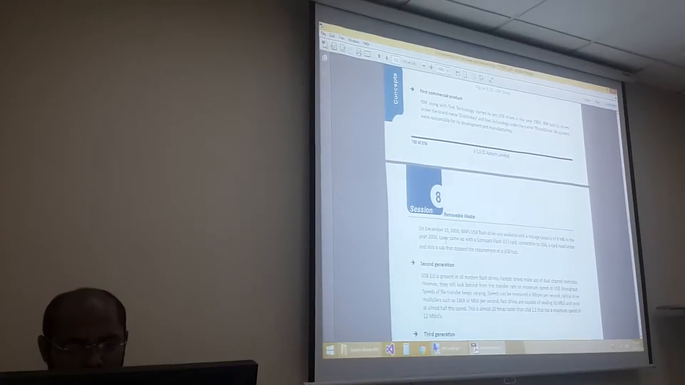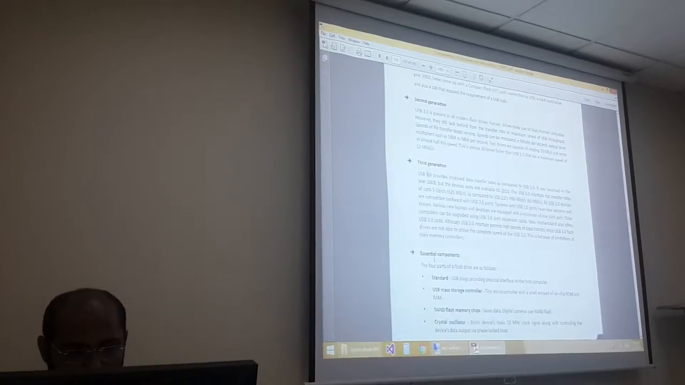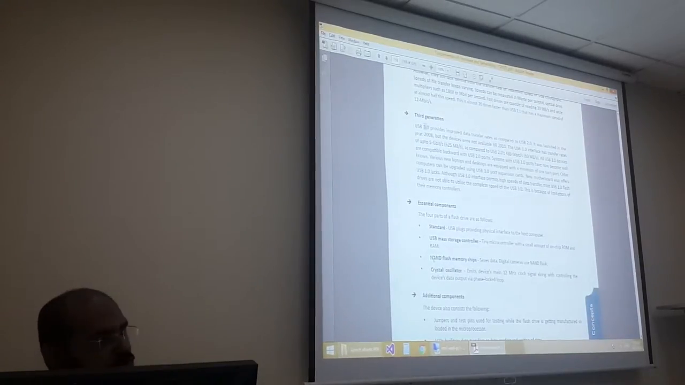In USB there are also different versions, okay? You see USB 2.0, second generation, third generation, 3.0. I think now we have 3.2.